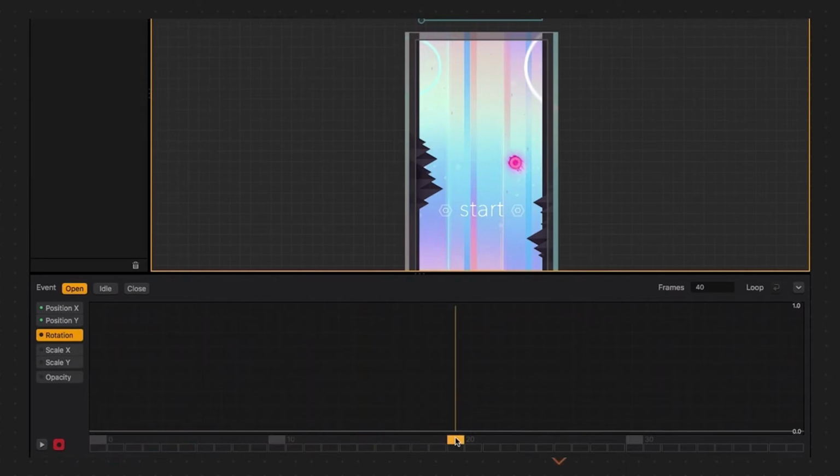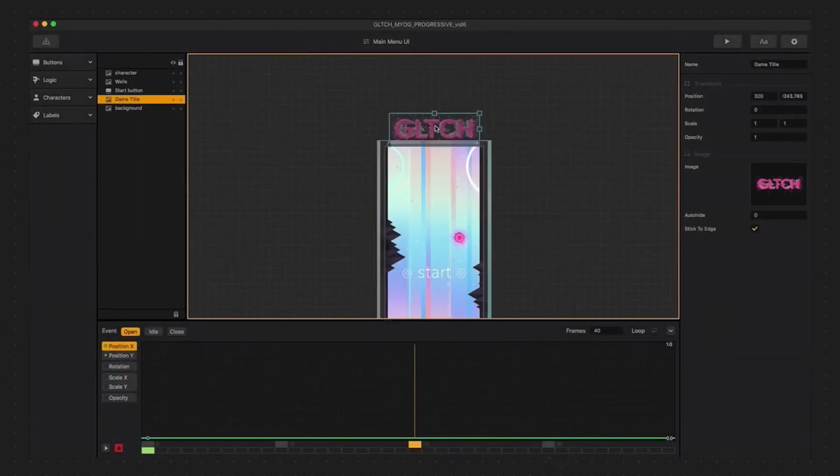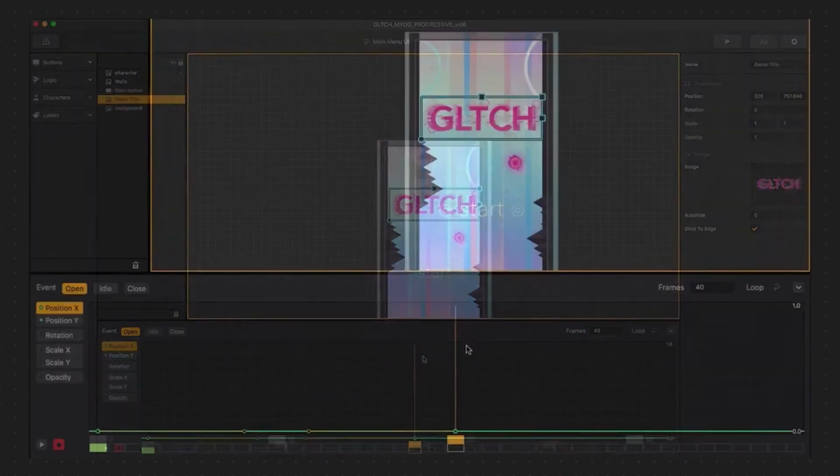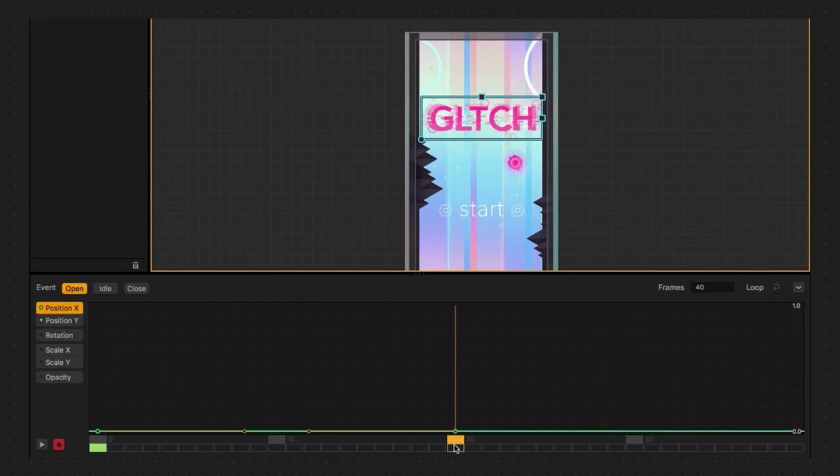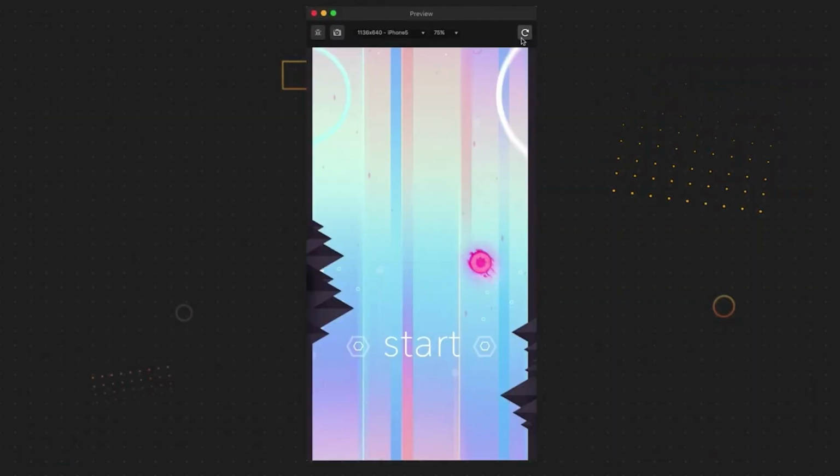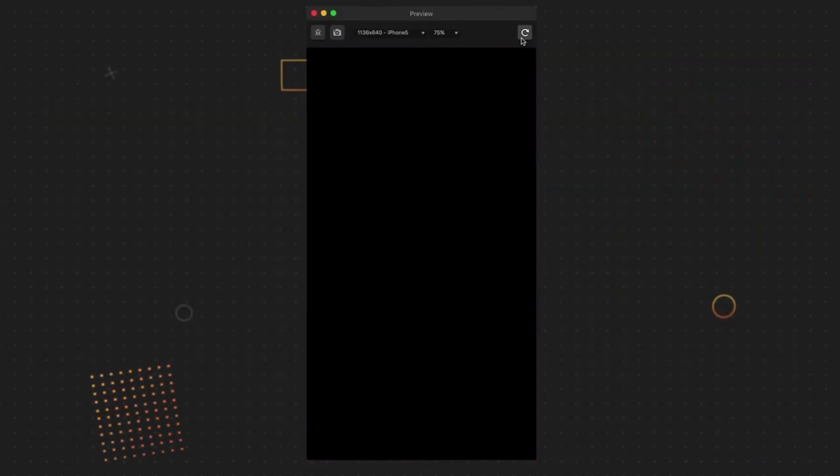Now let's move our orange frame bar to the next point in time that we want to record a position point. Let's say we want this to be 20 frames in. Let's drag our title to the position we want it at while letting go of the mouse button. When we do this, we see another green position point added to our timeline at the bottom. Let's take a look at what happens now when this menu opens. Wow, that looks so much better.